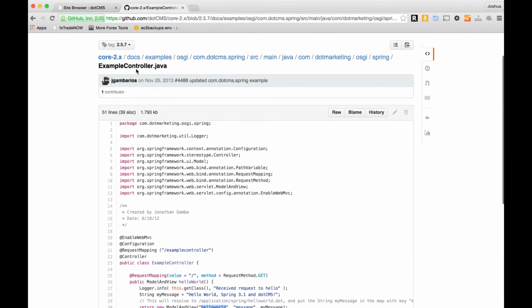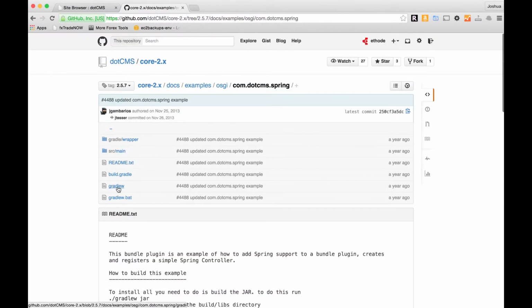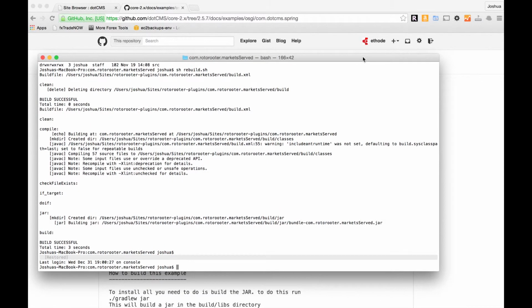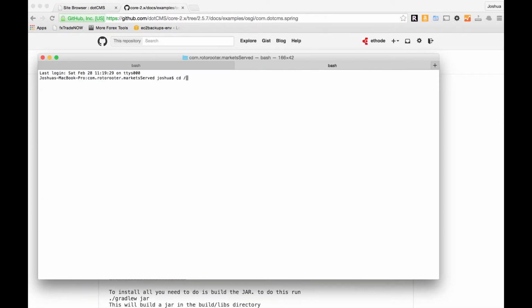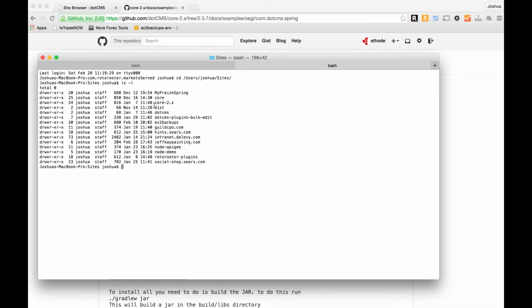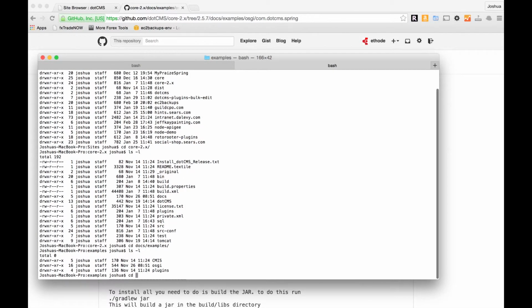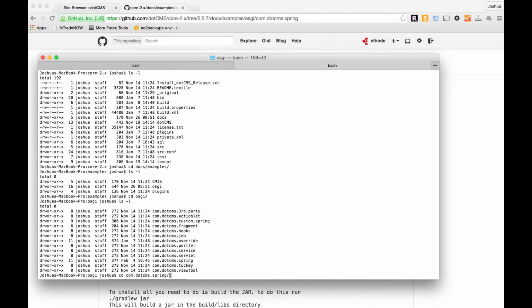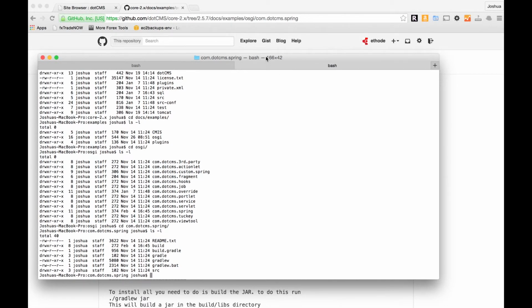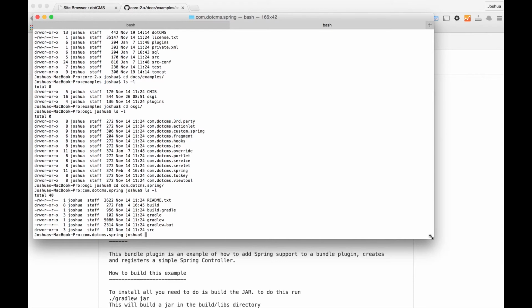So let's download this plugin and let's go through the build process. And I already have this local, so rather than download it, let's go ahead and connect straight to it. And you can see I have a Core2X in here. And we'll go to docs, examples. All right, so here we have a very basic example that you saw online.